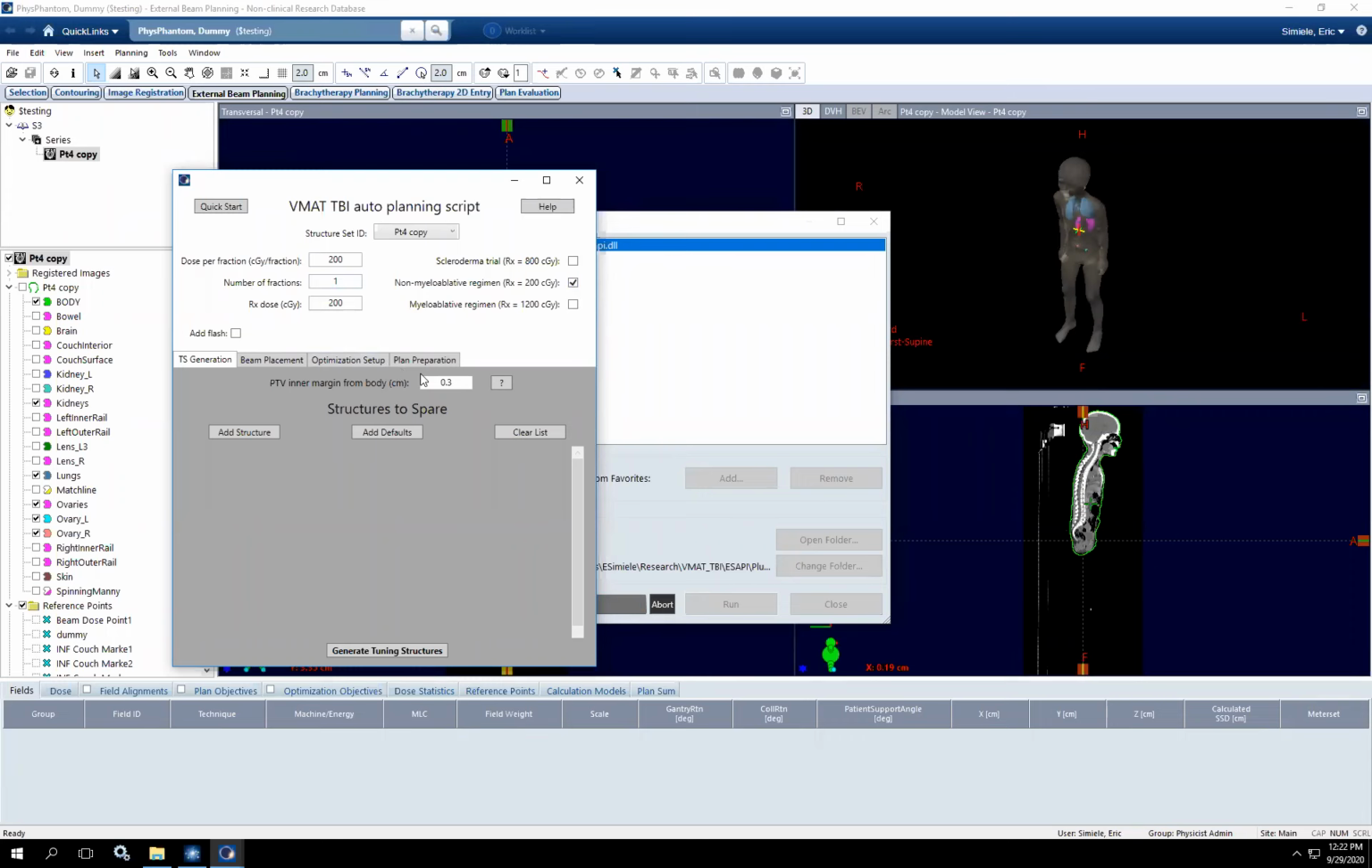The next thing is, once we set our global parameters up here, the rest of the tasks are separated into individual tasks shown down here, from tuning structure generation, beam placement, and setting optimization constraints. So in tuning structure generation, the first thing you want to set or confirm is the inner margin that will be used to create the PTV structure.